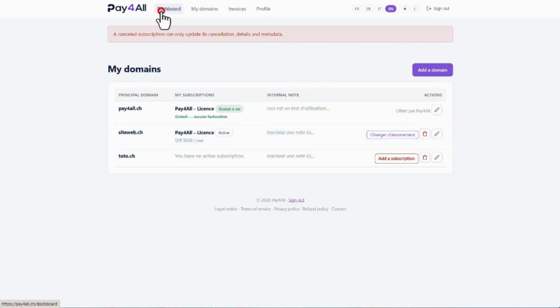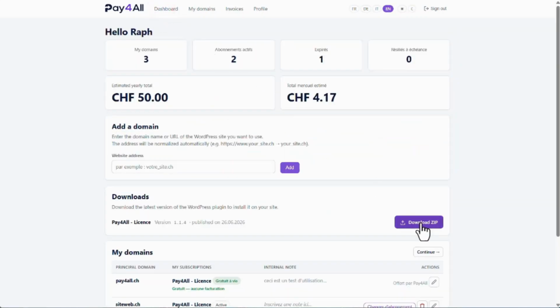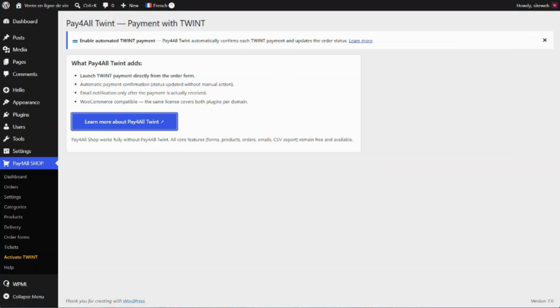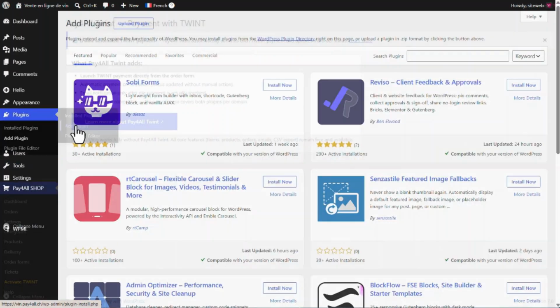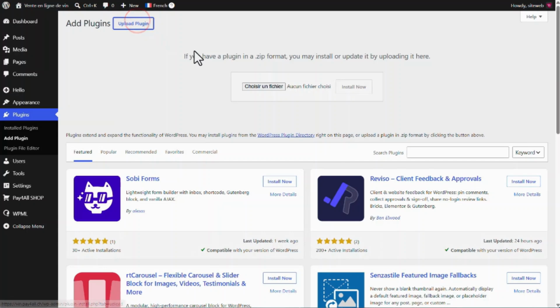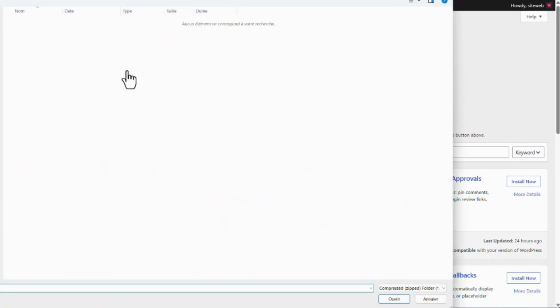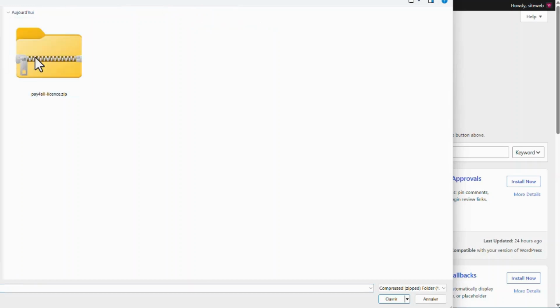Next, go back to your dashboard and download the plugin to install Twint. Once downloaded, return to your site and go to Plugins. Click Add a plugin, upload it, and then just select your file from your computer. Double-click your file to install.